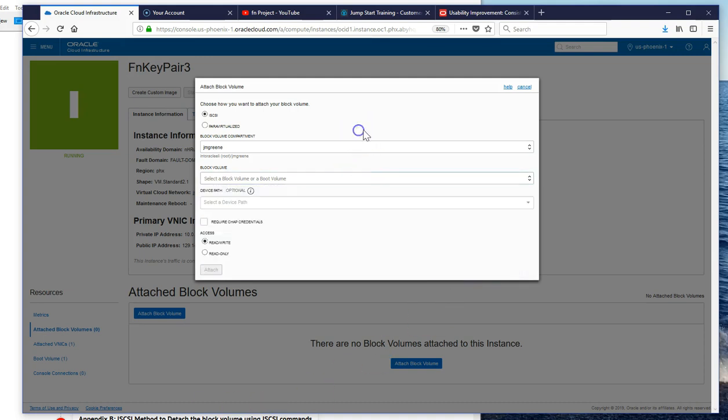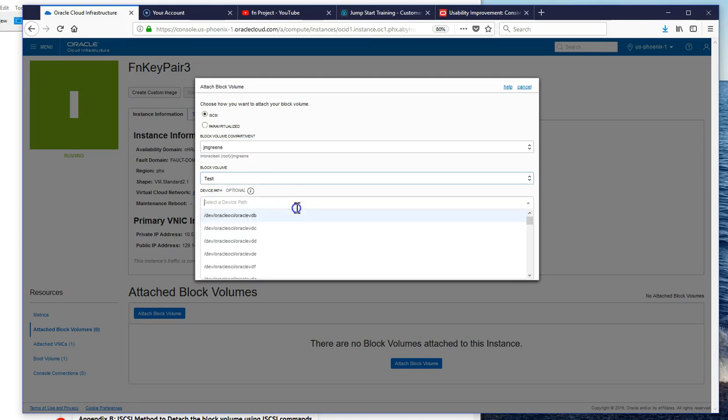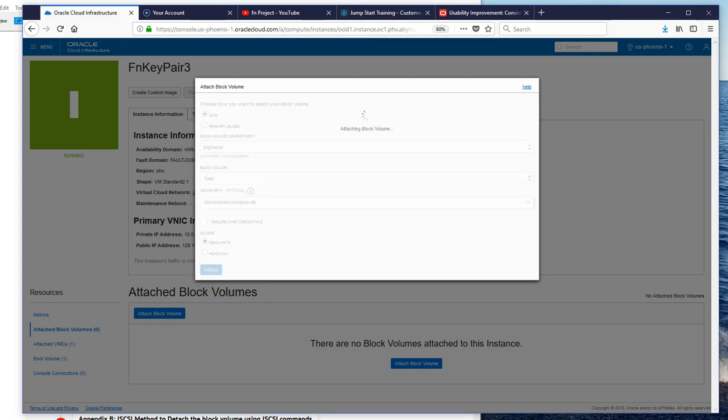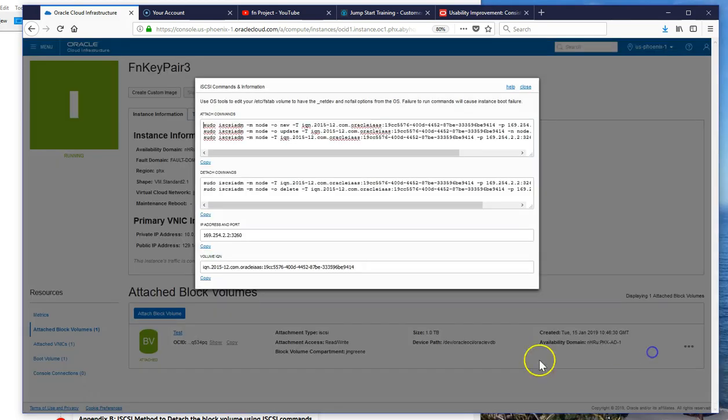So we can do all this from the console with a click. We'll just select the block volume we just created, and then we'll select the first one, DVB, or BDB, and just select attach. So we can confirm the device path in the console, and then we must run these iSCSI commands to attach the volume. So we can just copy them from the console, and then SSH into the instance.